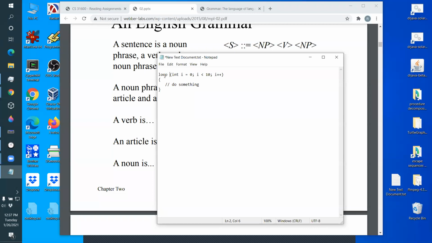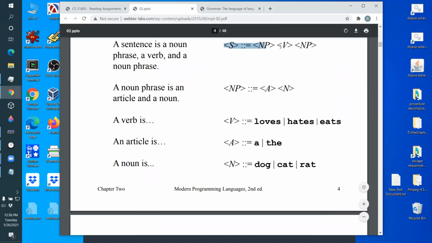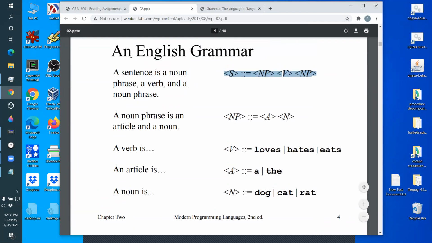You have this way of building sentences in the language, and you learn how to read those sentences. A grammar is a language for describing languages. It's a way of writing something like this statement in the grammar language that tells me something about the English language. And what this statement says is that a sentence is a noun phrase followed by a verb followed by a noun phrase. That's how I read that. A sentence is noun phrase followed by verb followed by noun phrase.